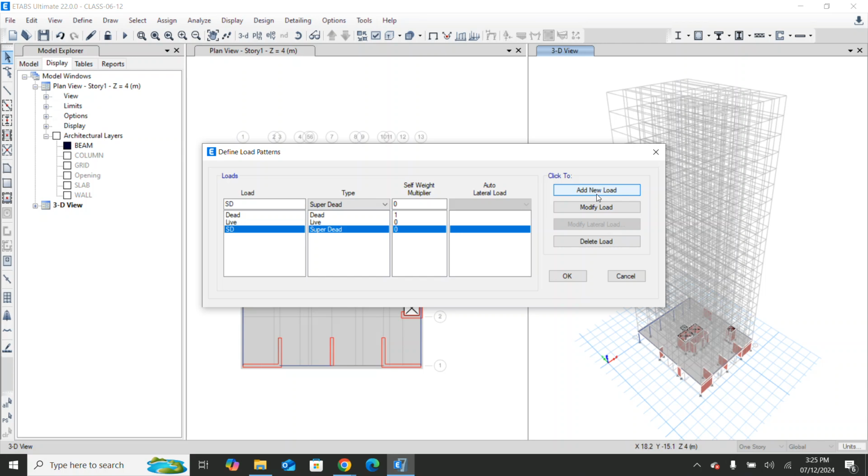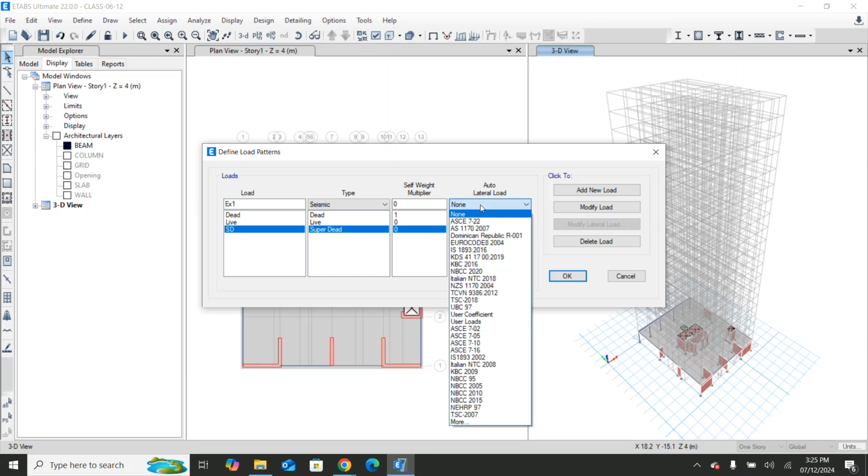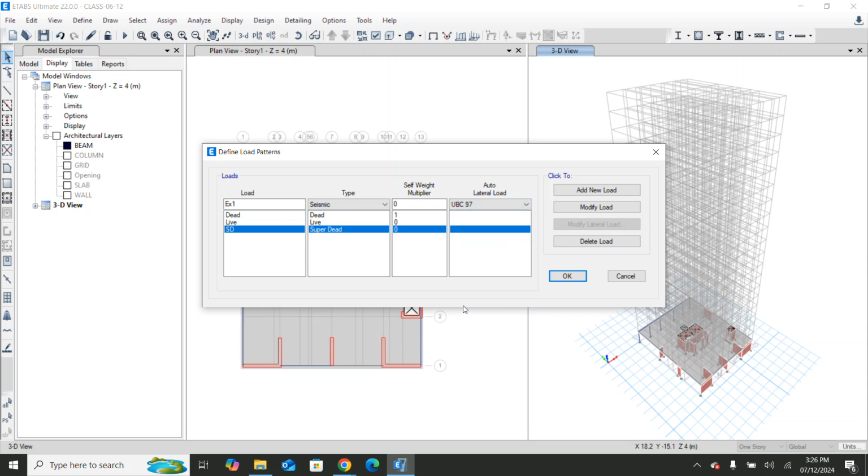Next I need to add the seismic load in different directions. I do here EX1, which is seismic load, and here we have to assign the code. I'm using the code UBC 97. Okay, this is the code we are assigning. So basically, we'll see that the UBC code we assign. Okay, UBC, fine. Then what else do we need?